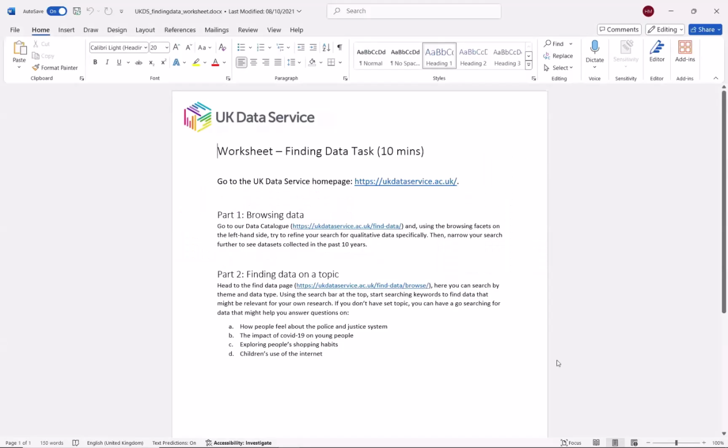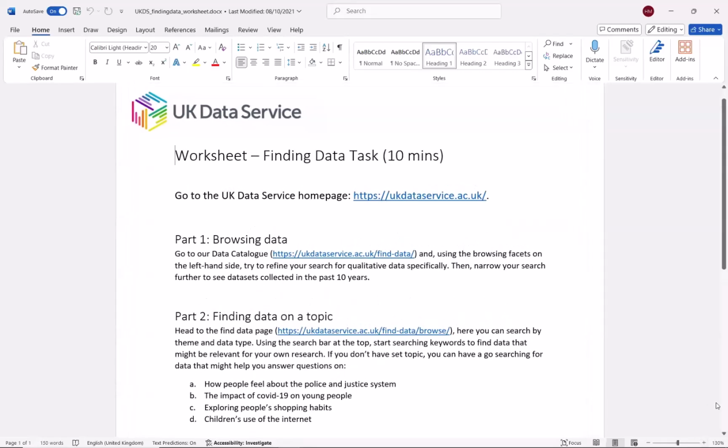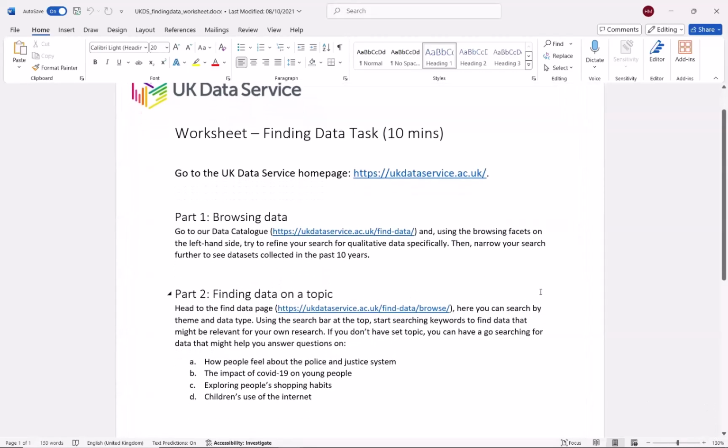So hopefully this is now showing our worksheet. Yes, excellent. So I'll give you a few minutes now, and you just go to our data catalog page and just start searching and see what kind of data sets come up. See if you can narrow down the search using the facets on the left-hand side. I'll leave that with you, and I'll give you about 5 to 10 minutes for this. If you have any questions that come up, please do pop those in. I'm going to look now at the Q&A and see what else has come up.